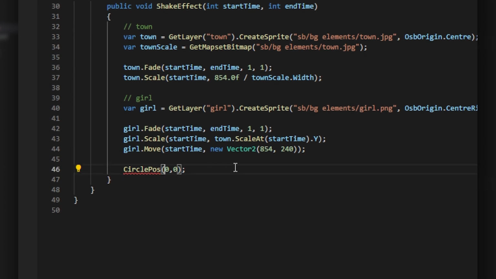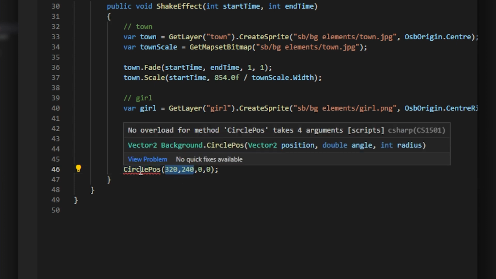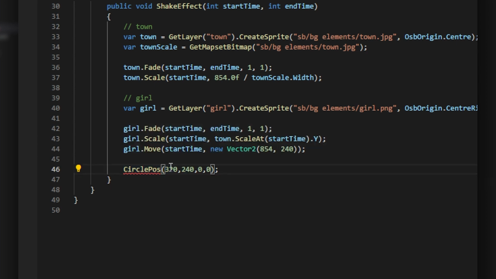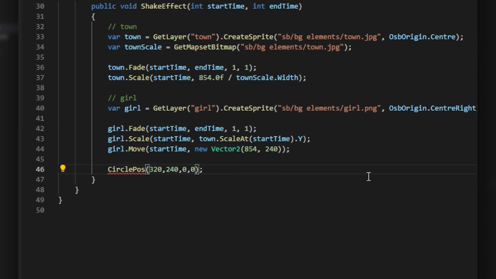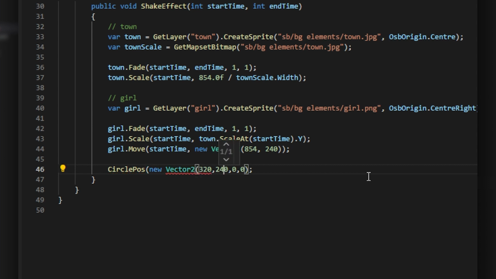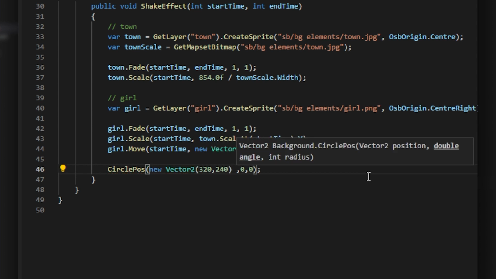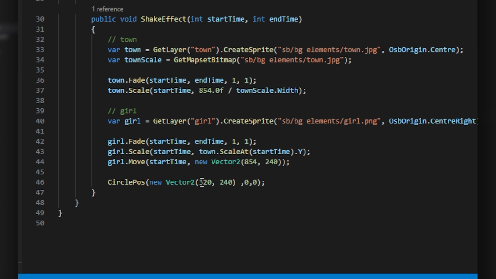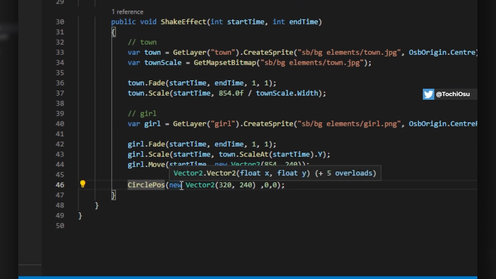We just need to fill in these two. That's just the middle of the screen, these two positions. Wait, what is this? Oh yeah, I need to make them a vector. So to do that, I just need to do new Vector2, like that. Cool. We're gonna use it later.